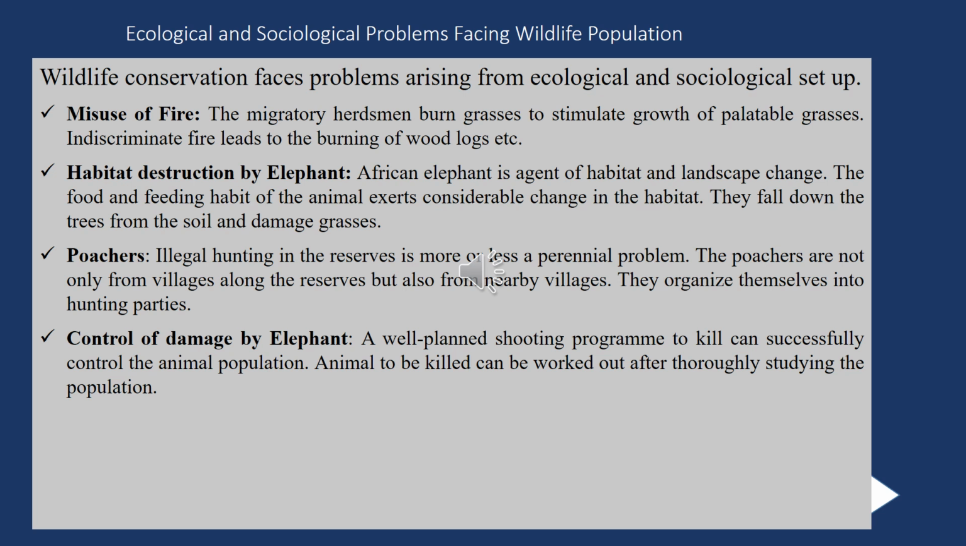Fire can be used on the grasslands to stimulate growth of palatable grasses. Indiscriminate fire leads to the burning of wood logs.